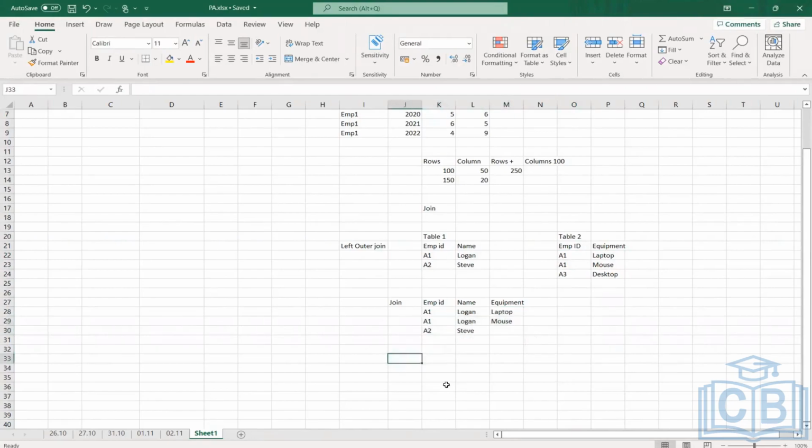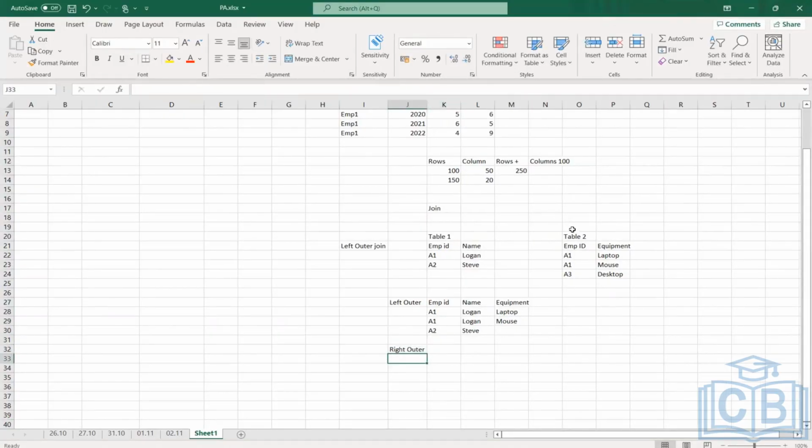If I do a right outer join, this is left outer join. If I do a right outer join again, then this is what it does. It takes the right object, right? And then it gets everything from the right object. Basically, this is what I'll have in the case of right outer join. And here, because there is a match with Logan, it only gets me Logan from here. Everything else it leaves as blank.